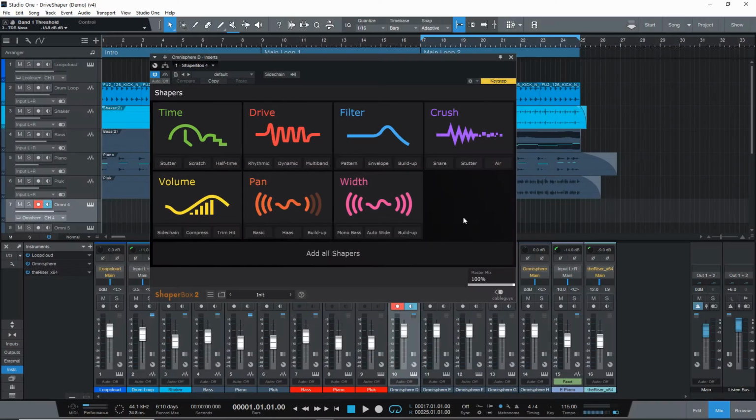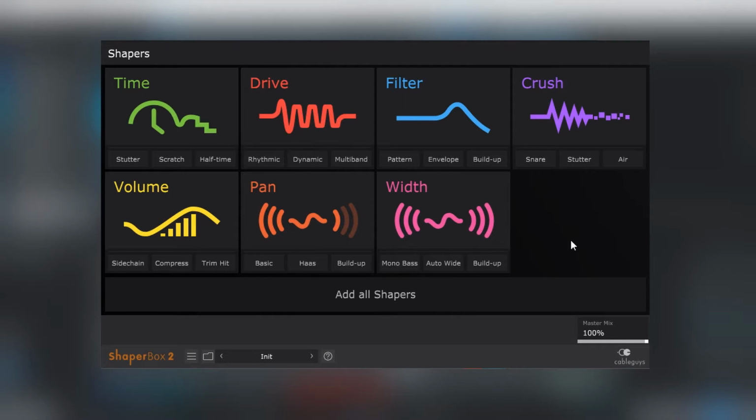So for those of you that don't know, there is a company named Cableguys. Now a while ago, Cableguys released a plugin called Shaperbox. Now since then, they've also released Shaperbox 2. But anyway, Shaperbox is a plugin. It loads as a plugin, but it's also kind of a host for different modules, or shapers as they call them. Now what we're looking at here, this is my Shaperbox, and as you can see I've got different shapers. So I have the time shaper, the drive shaper, which we're talking about today, filter shaper, crush, volume, pan, and width shaper, and they all do different things.